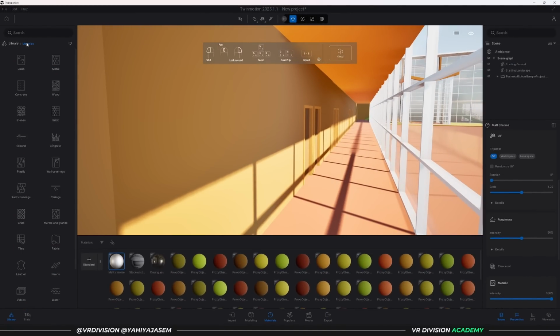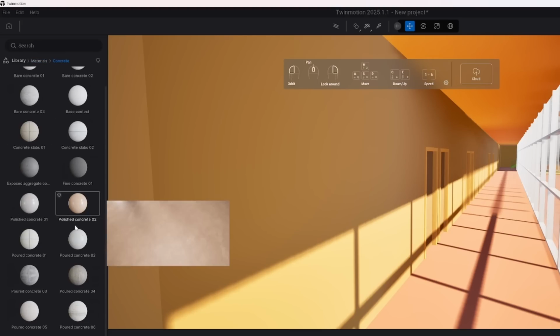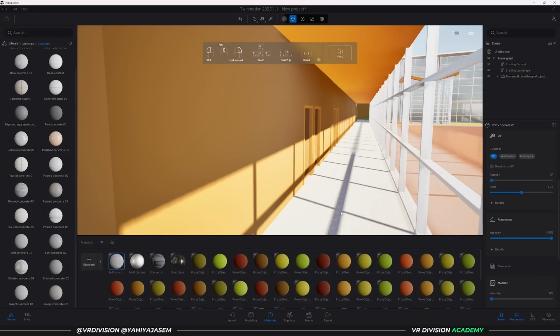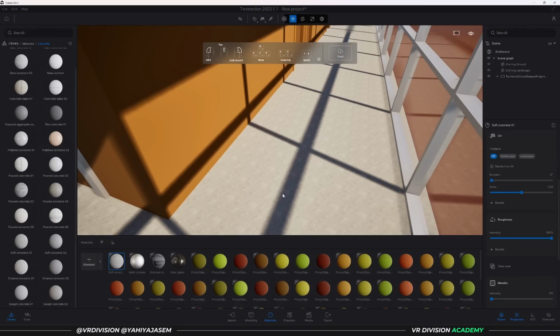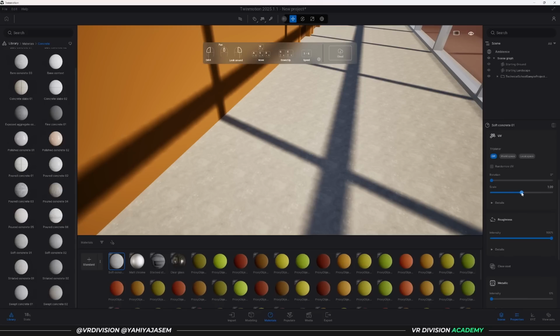Now, let's say we want to assign something on the floor, on the walls, on the doors. So let's do that as well. Let's click on materials. Let's go to the floors, something like the concrete here. Let's find something we like for the floor. Let's say for the first floor, I'm going to use this soft concrete. So I'm going to click and drag and assign this here. And if you're not happy with the scale, in this case, it's very repetitive, we can change the scale. So I'm going to set this to something like 10.